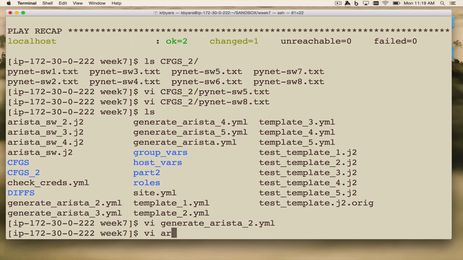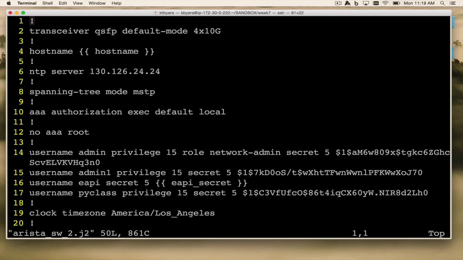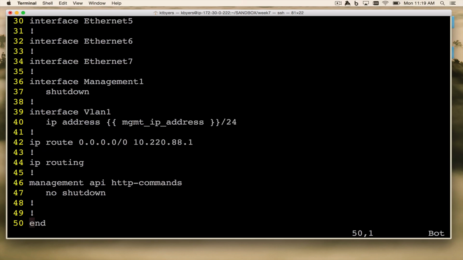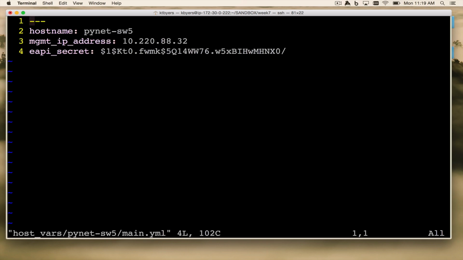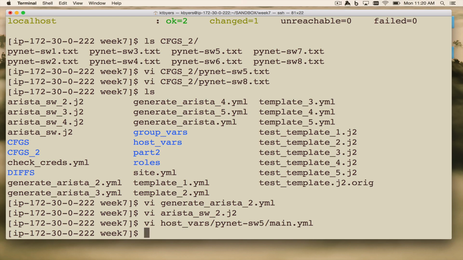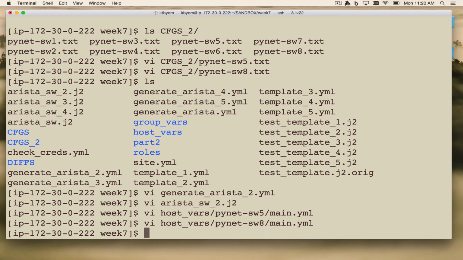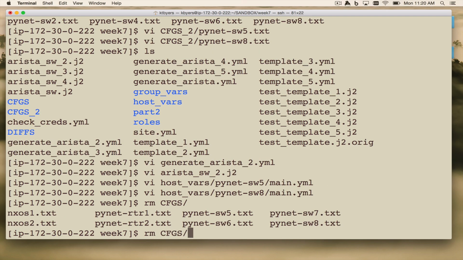Now if I look at my second template, you can see it's very similar to what we had previously, except there's no item dot, it's just host name, EAPI secret, and then management IP address. Now where is all that information being pulled from? It's being pulled from inventory. So here's host name, management IP address, secret. And then similarly, if we looked at like switch 8, you can see we have those 3 variables.